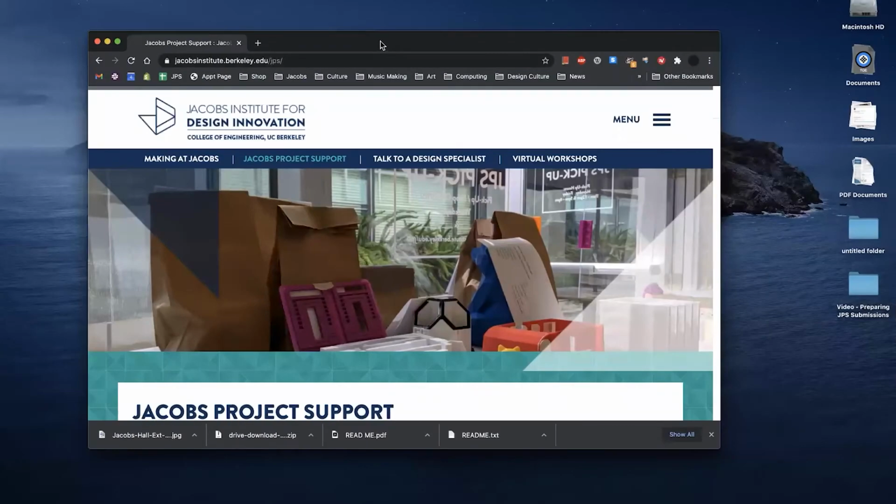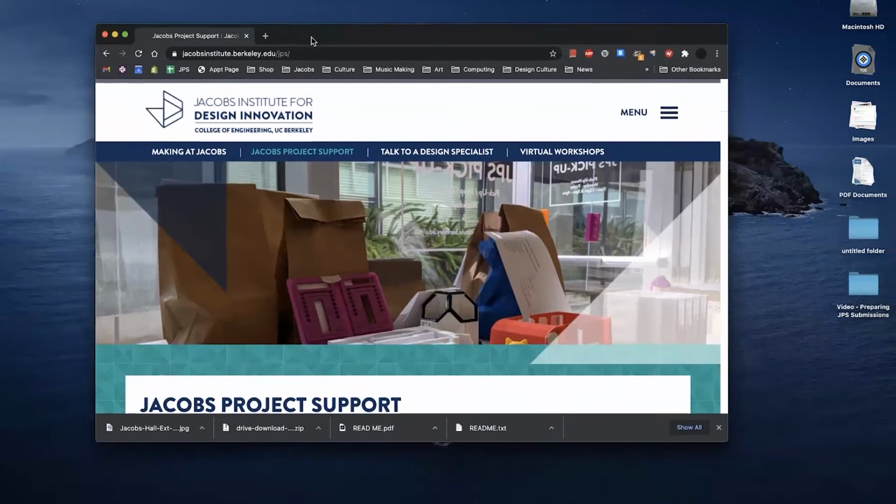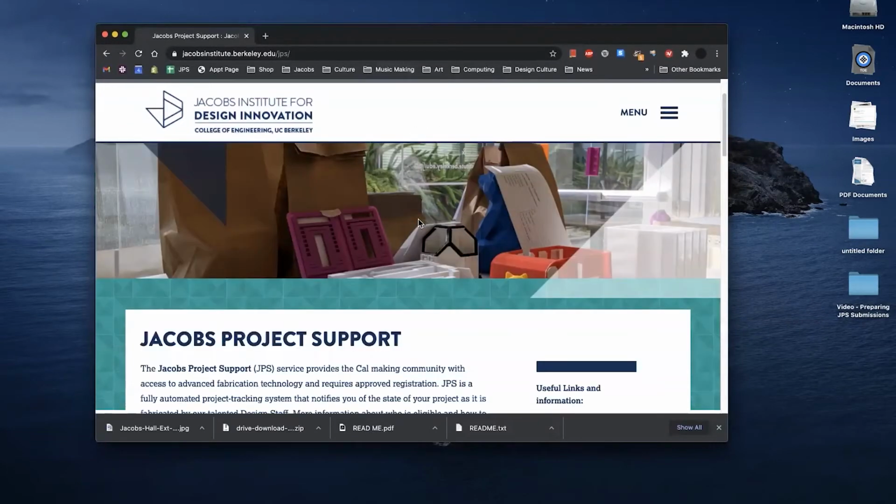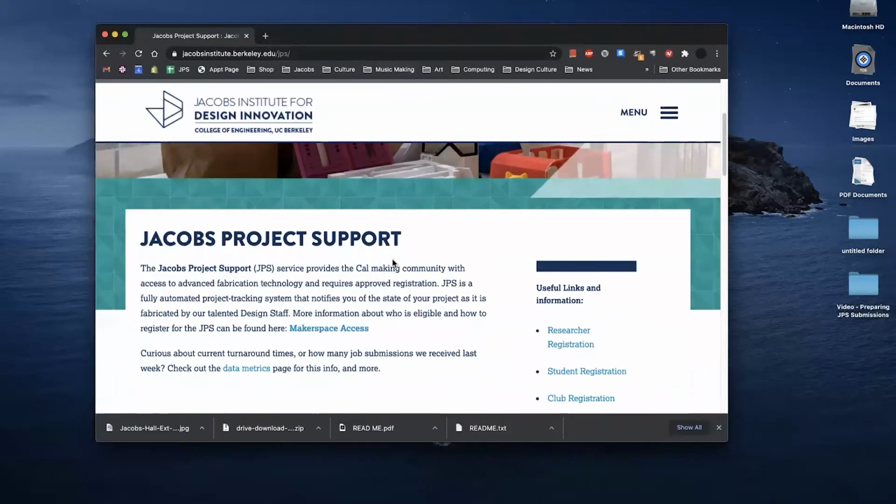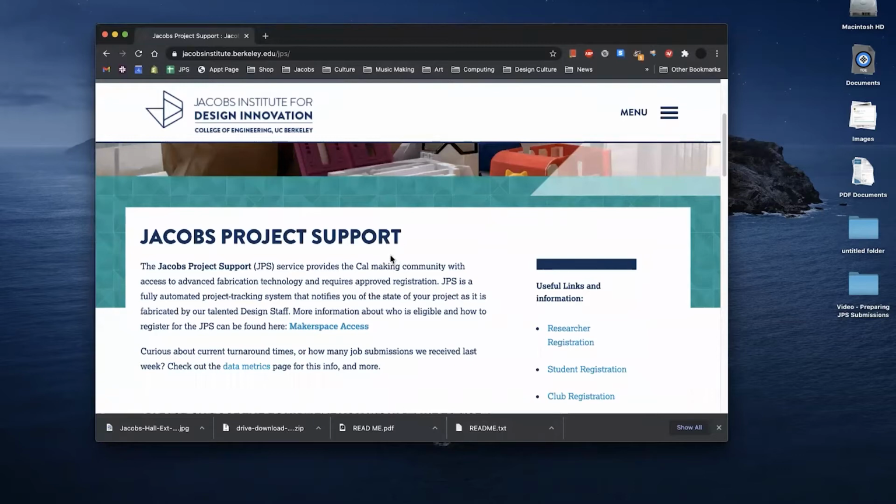Hi there. This video is a tutorial meant for students and other Berkeley affiliates that want to have projects fabricated using the tools at Jacobs. I'm going to summarize how to prepare a job submission for the JPS, our Jacobs project support system. This assumes you are getting ready to use this system. You've got files ready, such as for laser cutting or 3D printing or some of the other tools.